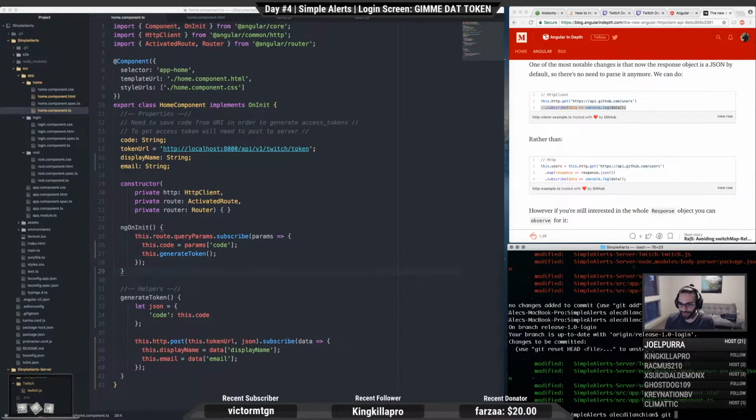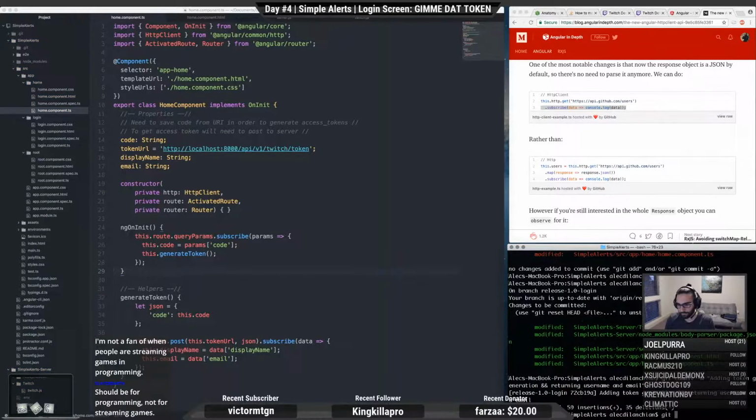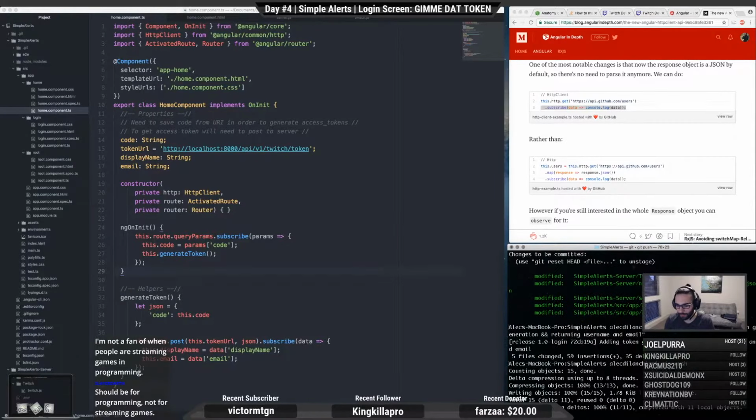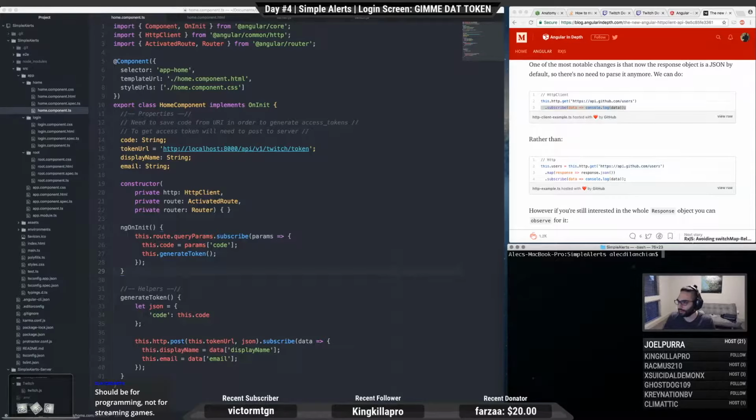Git status, git commit. Adding token generation and returning username and email. Push that, baby. Hell yeah. It has been pushed. Let's go.